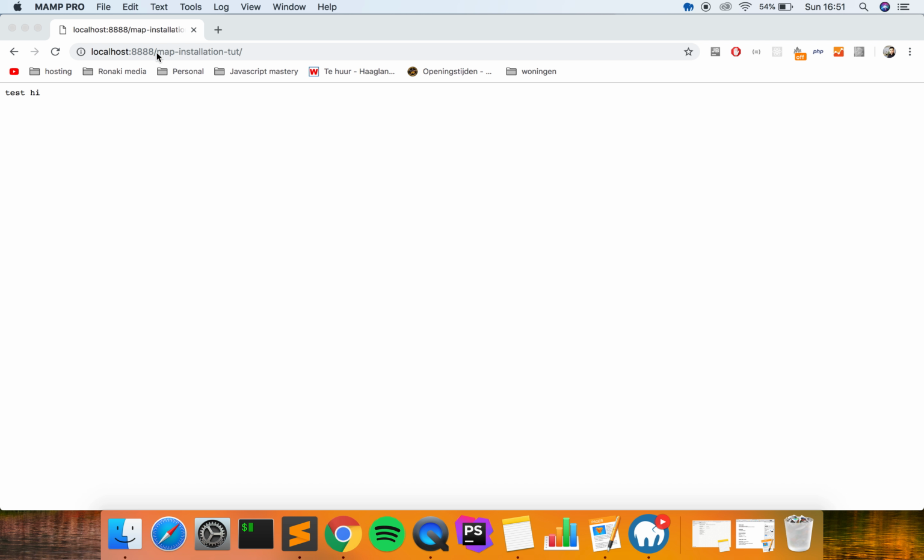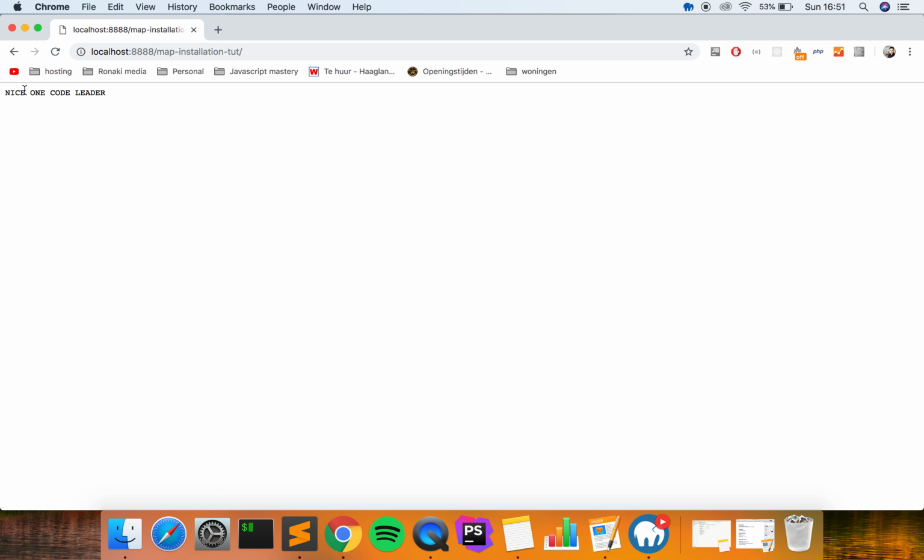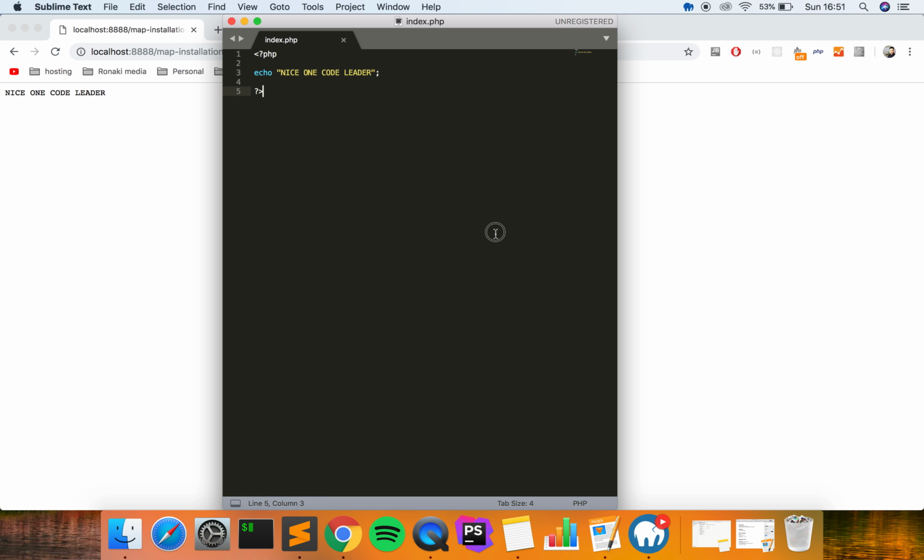So now when you go to installation tut, test hi, it's working. This is the folder. So if I change this, nice one code leader, save it, refresh, yes, it's working. So that was it, guys. There was a tutorial on how to use MAMP.